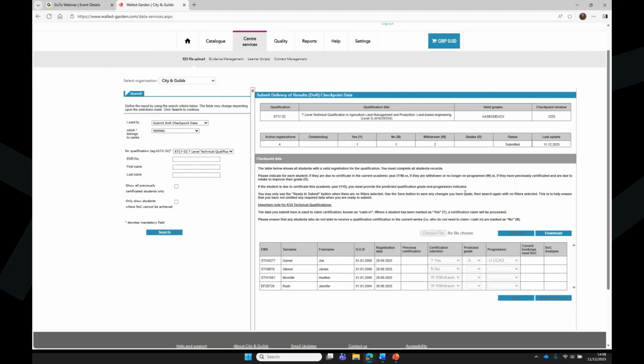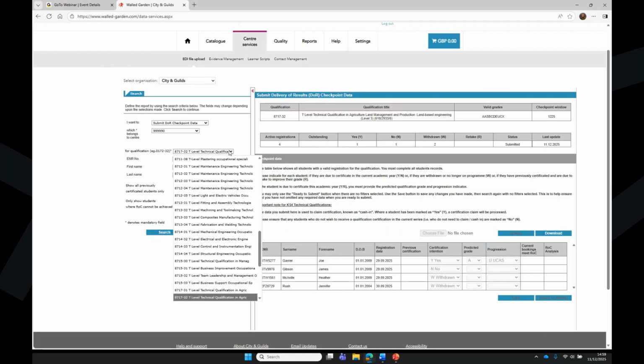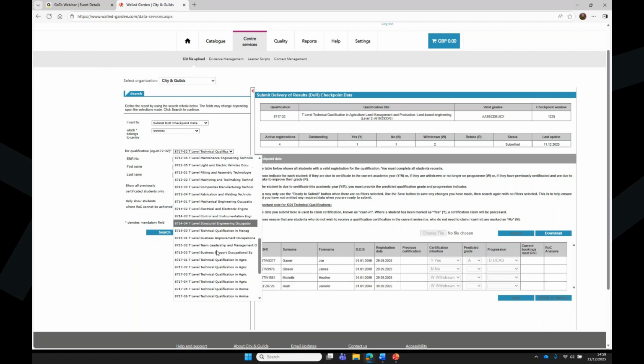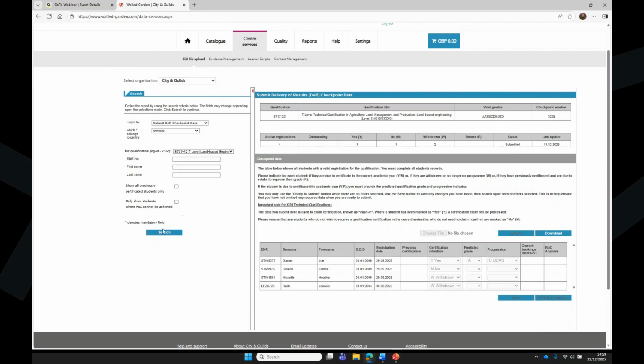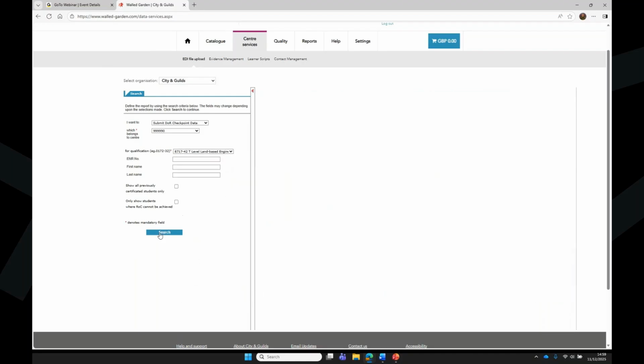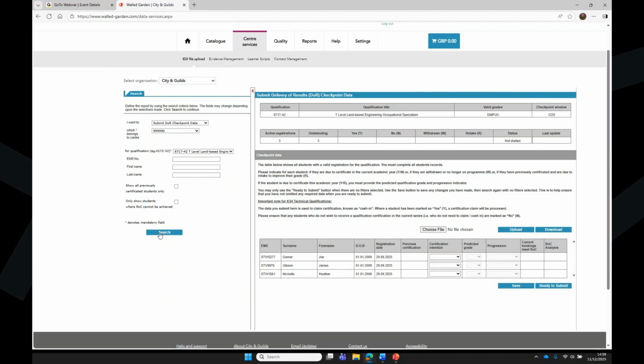So what I'm going to do now is you can complete the data on screen, but you can also complete it by downloading and uploading a CSV file. So I'm just going to load a different cohort, and I'll show you how to download the data and upload the data via CSV file. So let me just find the appropriate one. I just click here and then click search again, and that will load this new qualification on the screen.